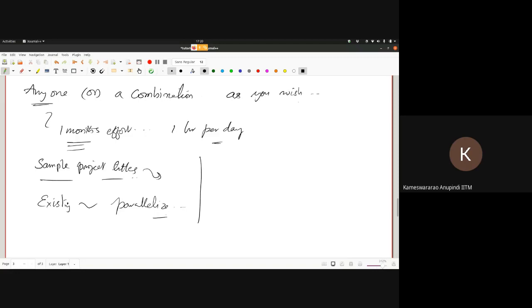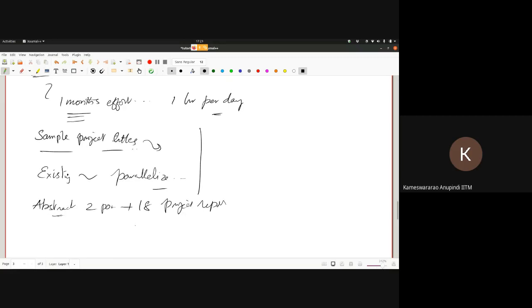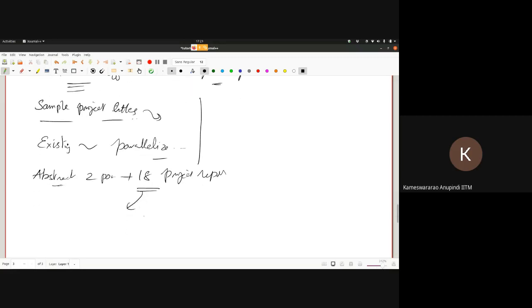Now, one thing is, of course, everything will carry points. For example, the abstract you submit will carry maybe 2 points, and the remaining 18 points will be for the project report. Even in those 18 points, it will be based on the report you submit: whether you have followed the format, given all the required graphs properly, and written it nicely. All those things will carry a few points.